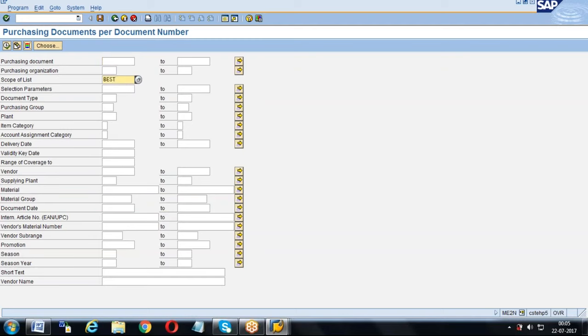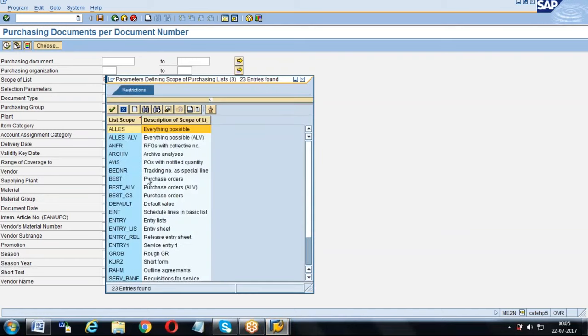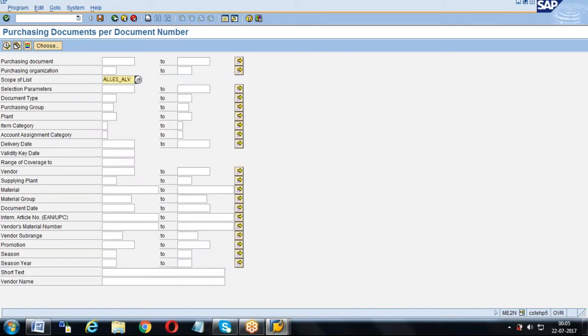For example, for this scope of list and all this, he wants to see always this ALV, and plant is GKP1, and purchasing group you can say GKNB. Further document type she wants to see. The details she wants to get as input details. Okay, she will just give the date and she will execute it.